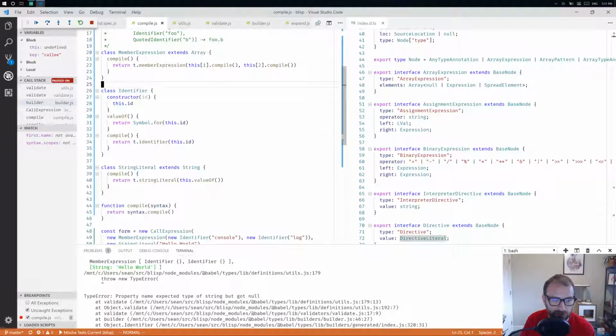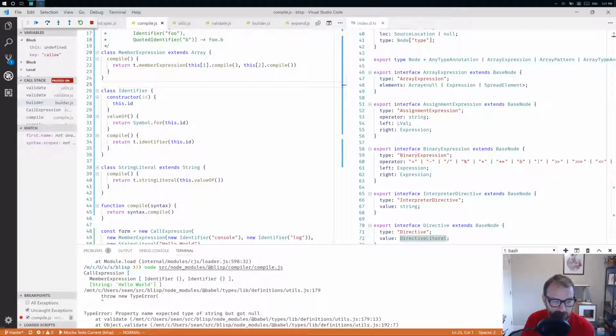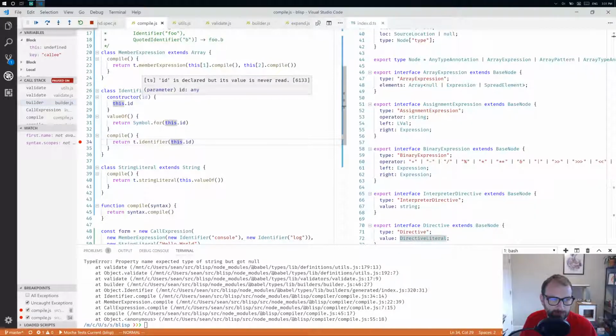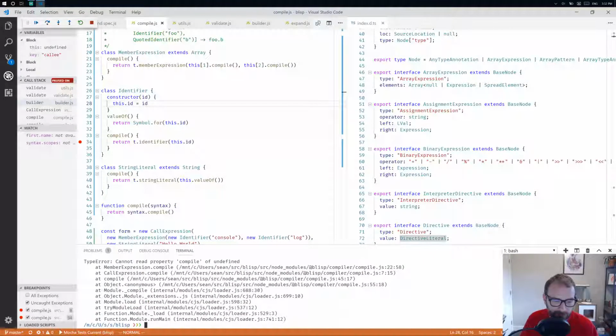Okay. Making some progress at least. All right, so we expected a string, but got null. Property name. Expected type of string, but got null. Oh, okay. Oh, I didn't actually assign it. Okay. Here we go. We're waking up. Let's run it. Compile of undefined member expression. We didn't. Oh.